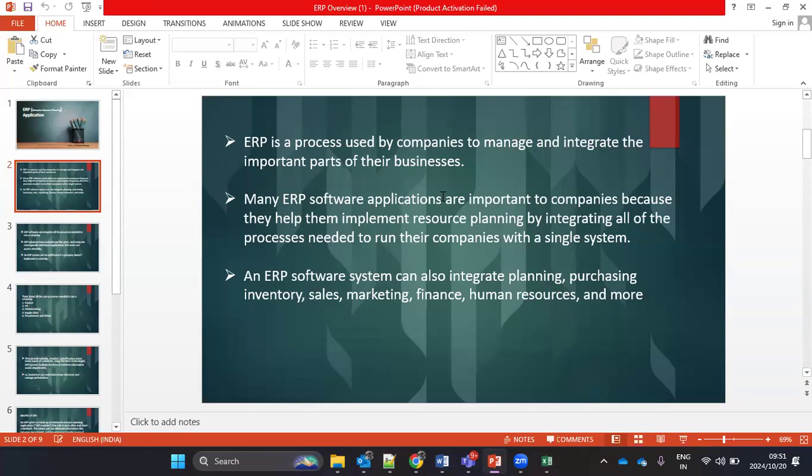Many ERP software applications are important to companies because they help them implement resource planning by integrating all of the processes needed to run their companies with a single system. Some companies might be using different ERP applications to manage the resource information, and they can also integrate with each system. So in one system, I might be doing the hiring. In another system, I might be maintaining their financials. In another system, I might be maintaining the timesheets. So initially, from the hiring system, I have to get the data to other systems as well, right? That is nothing but the integration that we will do.